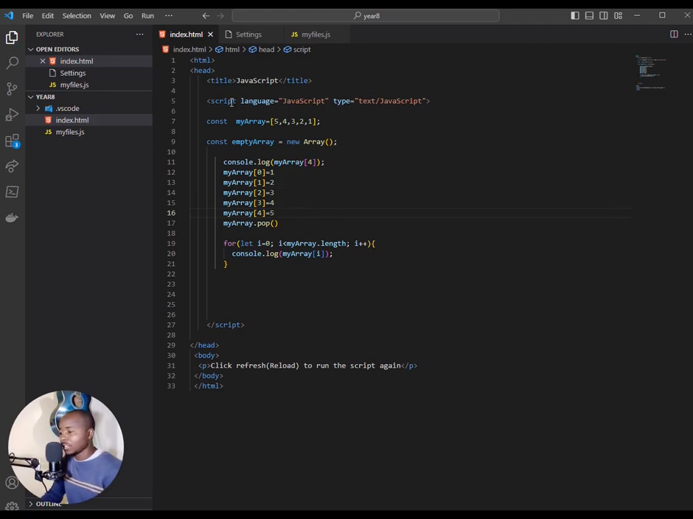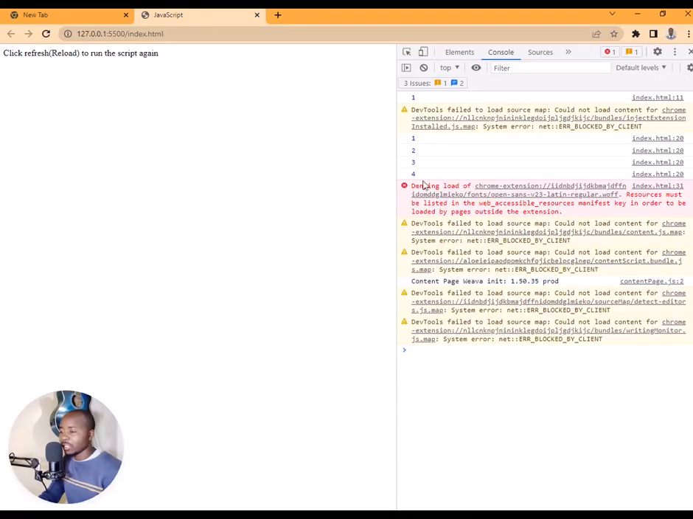So save that. Now when I go back to my browser, you'll be able to notice that 8 is no longer there. So 8 and 5 are no longer there. It's like I effected that change twice. Okay, so that's how you can remove something from the end of an array.